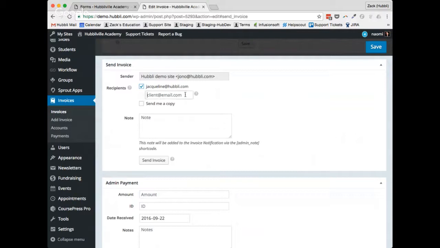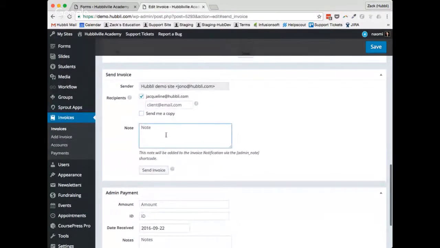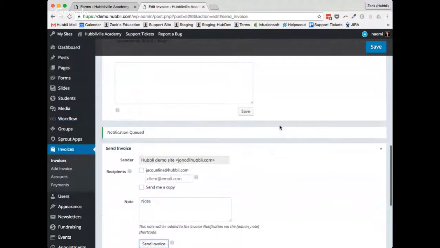If you want, you can actually add in an email as well if it's not in your system, or if you want to send it to anyone else, even at your school. And then if you want, you can send yourself a copy, but I'll keep it unchecked. And if you have any notes you want to include in the email that they get, just include them here, and they'll see it as a notification. All right, so assuming that you're ready to send this out, go ahead and hit send. And that's it. So it says notification queued, but that will go out.